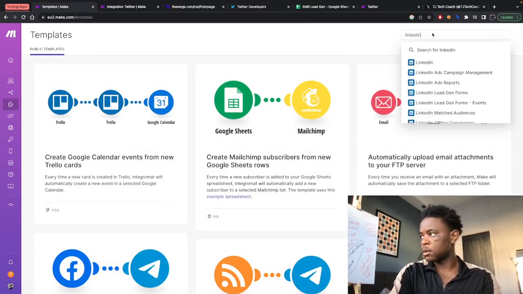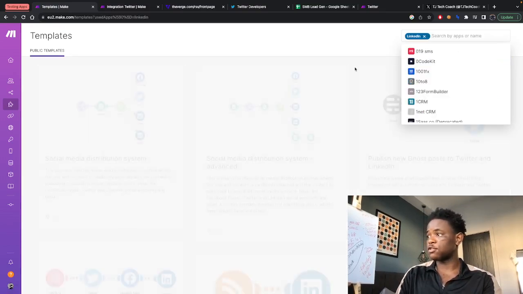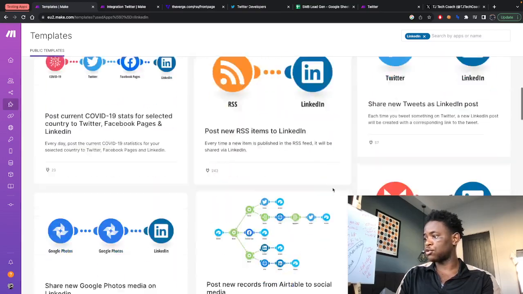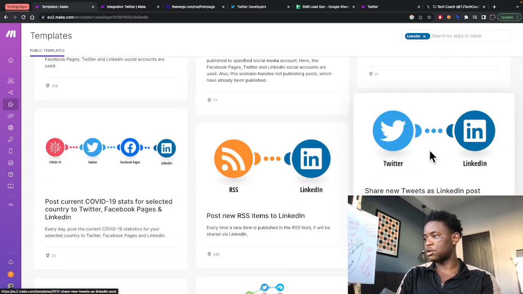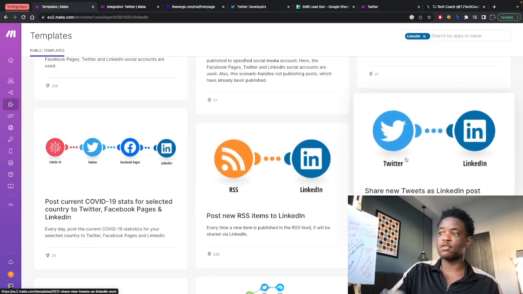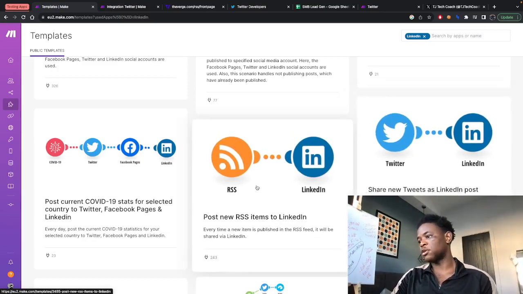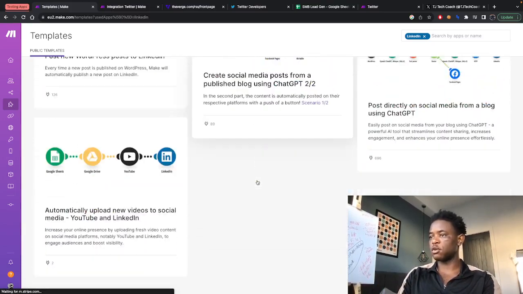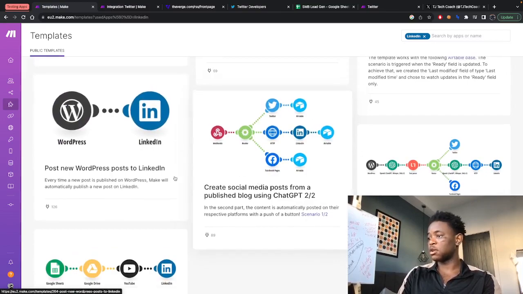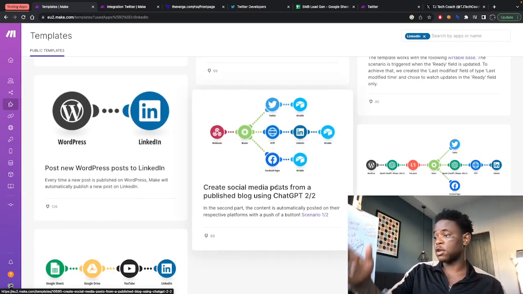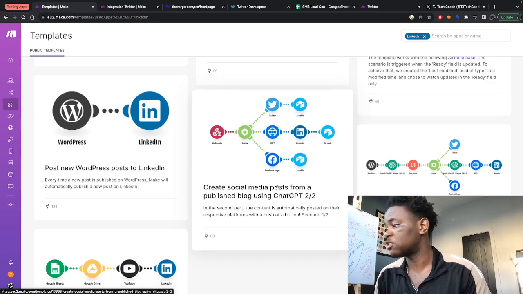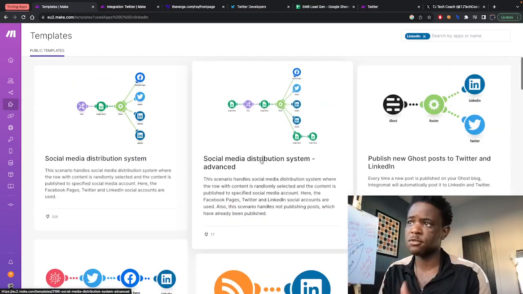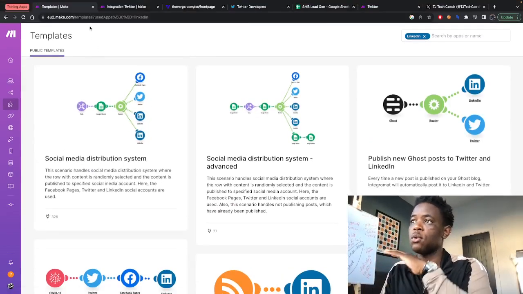So you can automate LinkedIn posts just as much, and as you can see here, you can distribute those same tweets through LinkedIn. You can have a share new tweets as a LinkedIn post. Every time you post on Twitter, it also posts on LinkedIn. You can post new RSS items to LinkedIn. There's so many different things you can do. And here you see create social media posts from a blog post using ChatGPT. So as you can see, there's a ton of different templates that already exist.